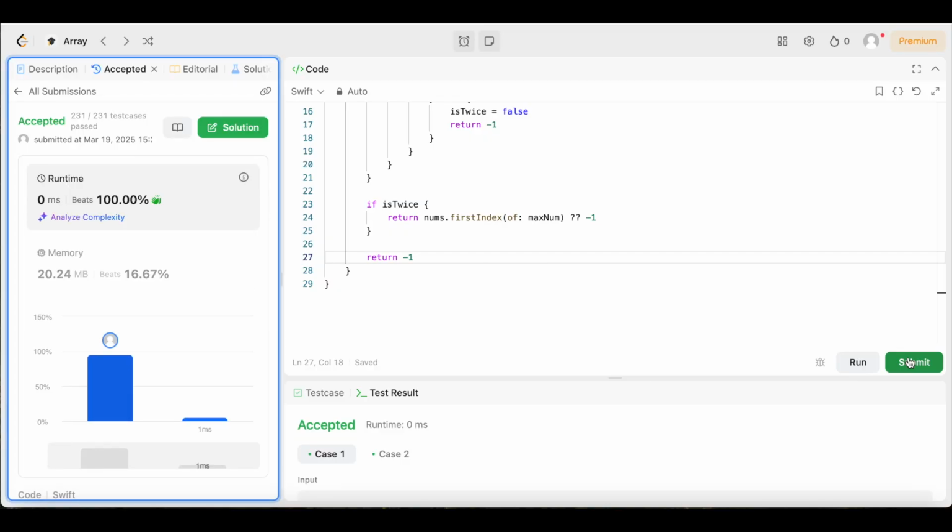Let's see. Ooh, look at that. Y'all know I love those numbers. 0 milliseconds beats 100% of users with Swift, y'all. Not too bad, not too bad at all. Those are some good numbers right there.